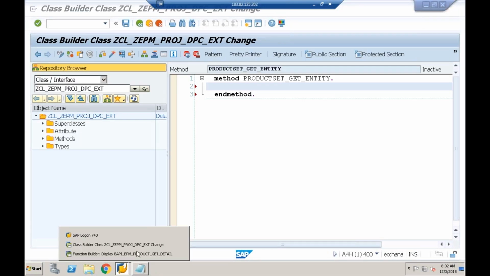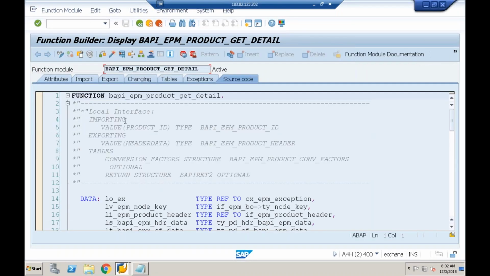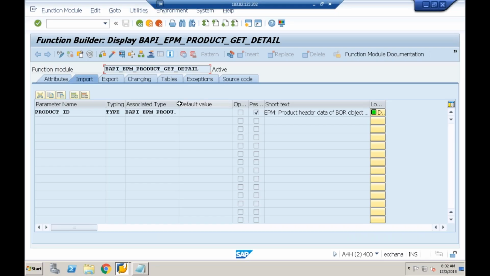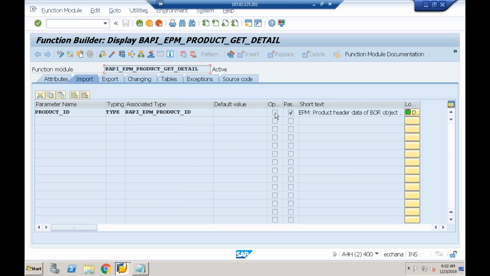We need to check the signature of the function module to understand the mandatory and optional parameters, and the data type of each parameter. So if we go to the import section, in the import section there is a mandatory parameter, product underscore ID.